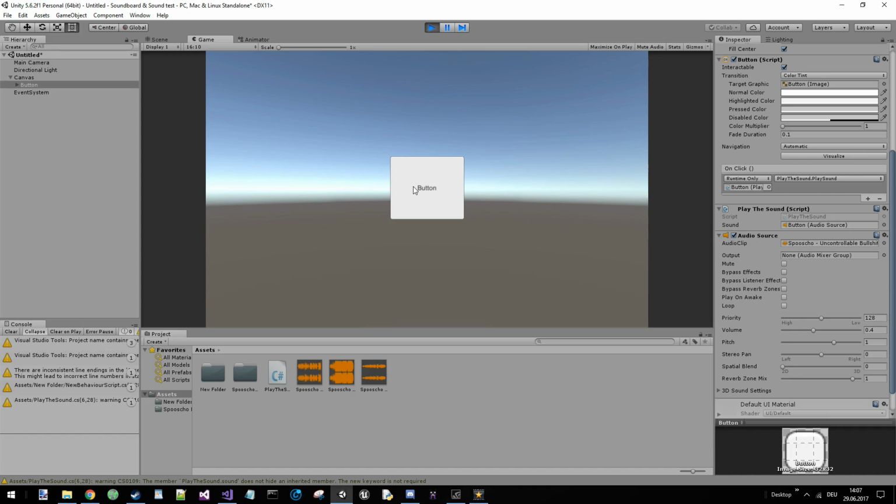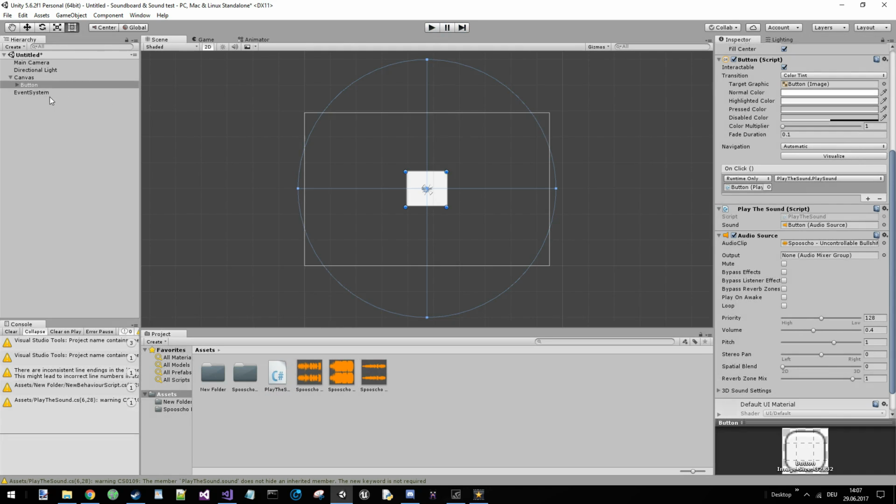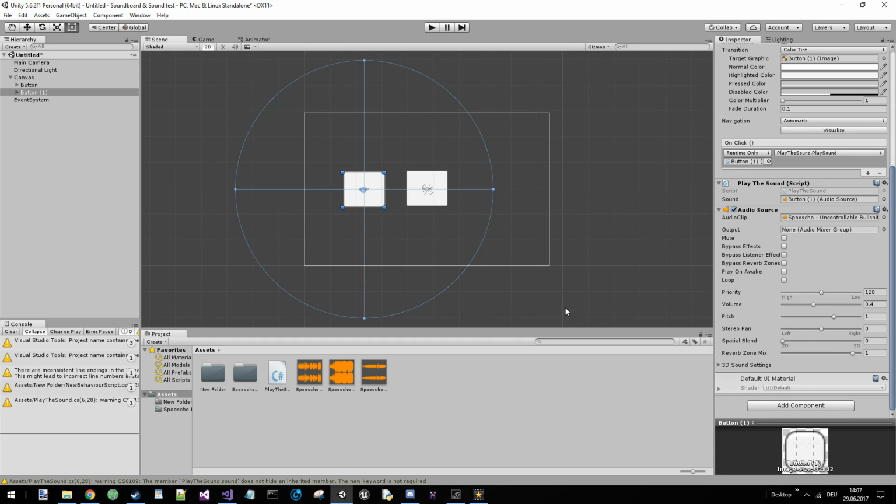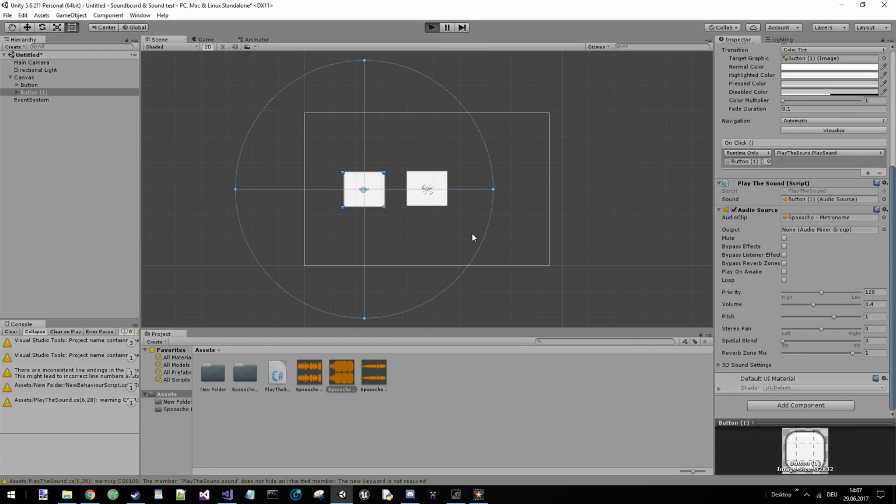Perfect. That's the whole idea of a soundboard or a sound button. You can do it now multiple times. For example, I duplicate the button now and put it on the left of the first button we've made. Now I put in the audio source just another clip, like metronome.